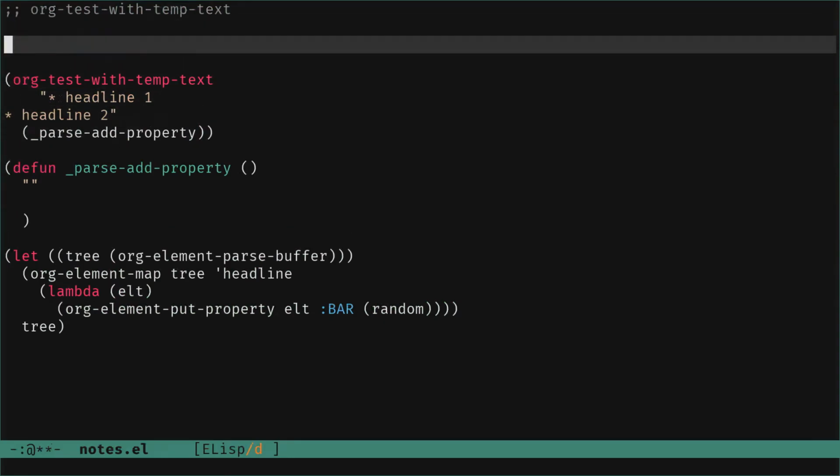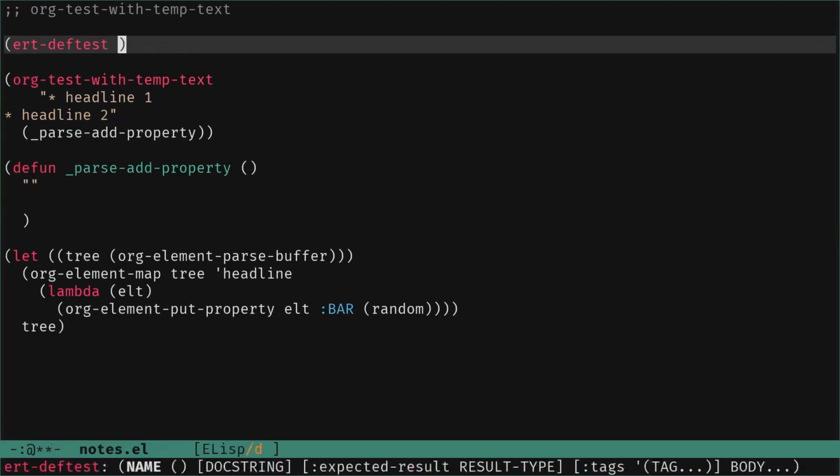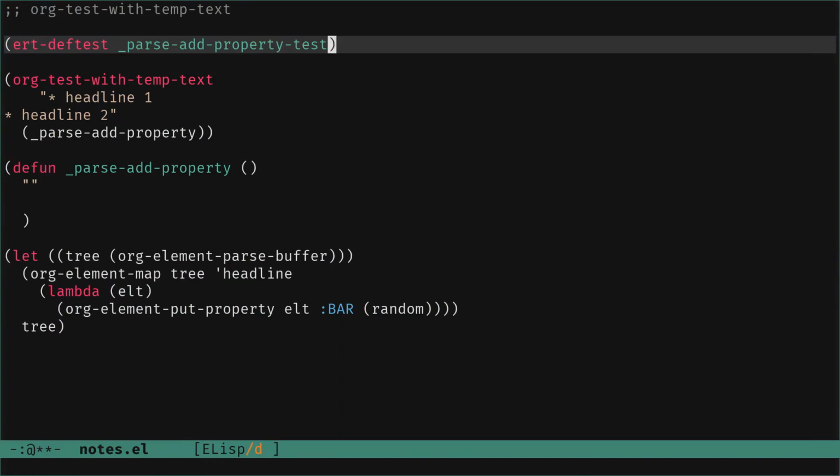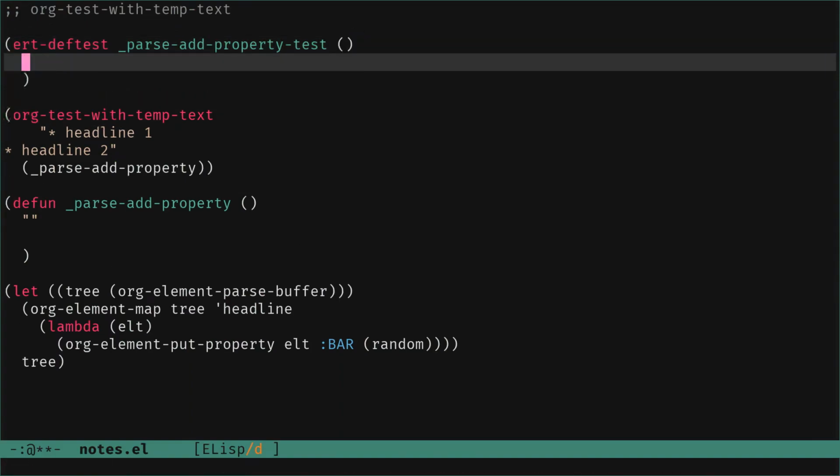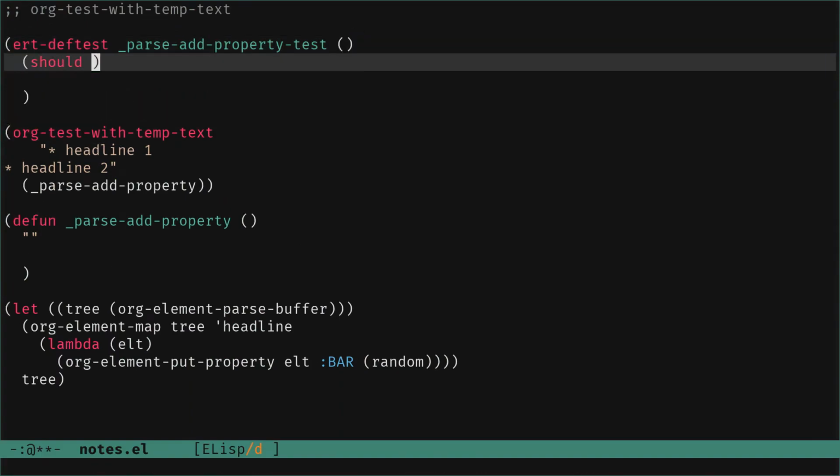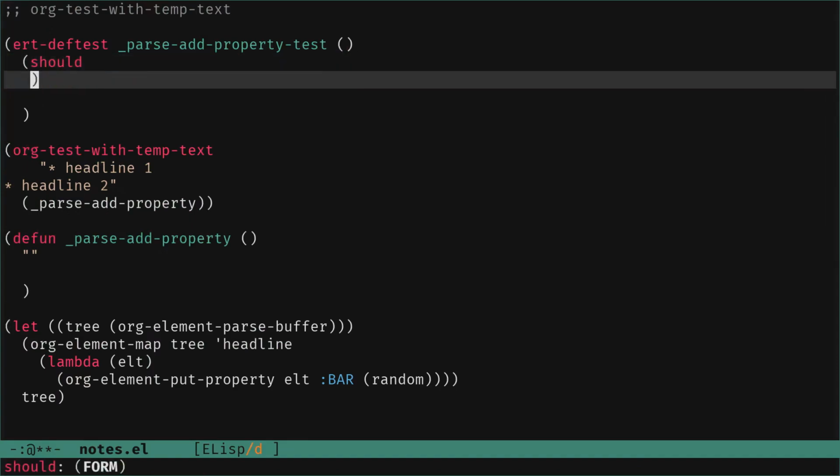So we have an error. Now we are going to def test. So we define the test. We are going to call it the same, and we add -test at the end. You can do whatever you want. We want something to be true, so this is the form that we are going to put here, what we want to be true. We are going to use equal.